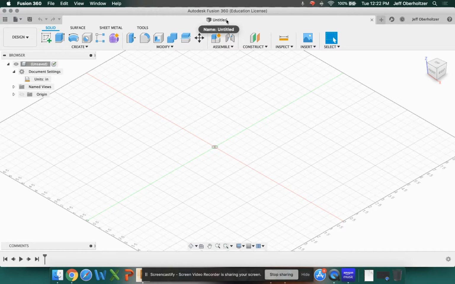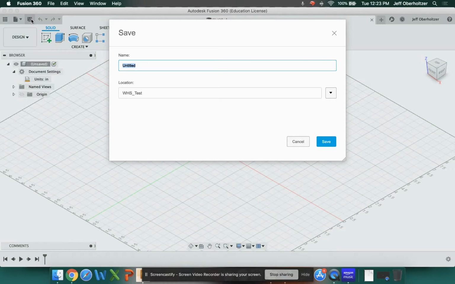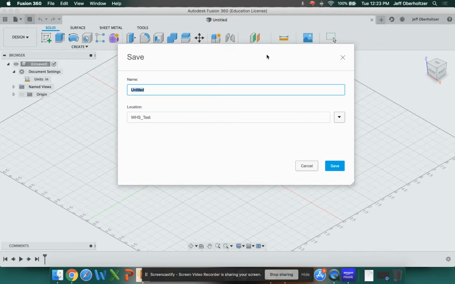When we start off with a drawing, it says untitled. The first thing we should do is click save, and you'll get this save screen that pops up. You'll notice that it asks for a name, so we can name it whatever we need to. It also presents a location, and this location is based in the cloud. All right, so we should probably set one of those up first.